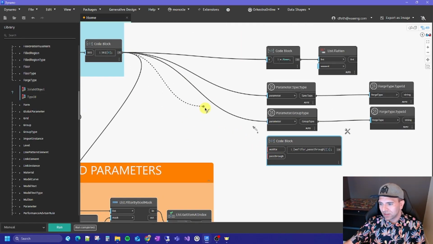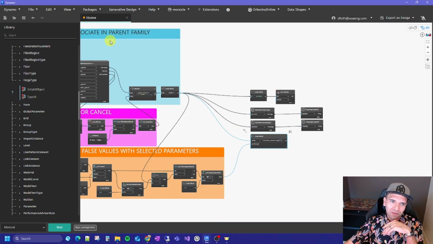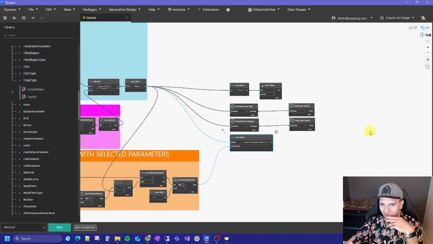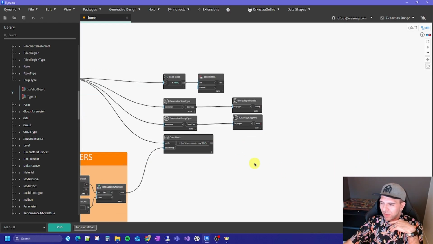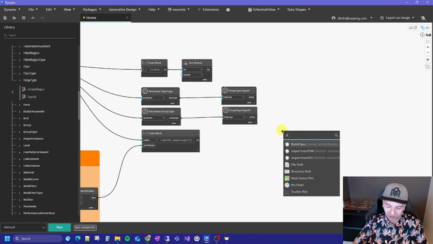So we want this to be the wait for, and we're going to pass through the true false values after. So it's really waiting for the parameters to be selected by the user, and then it'll pass through the true false values. The main node of this group is going to be another Python script. So we'll search for Python again.